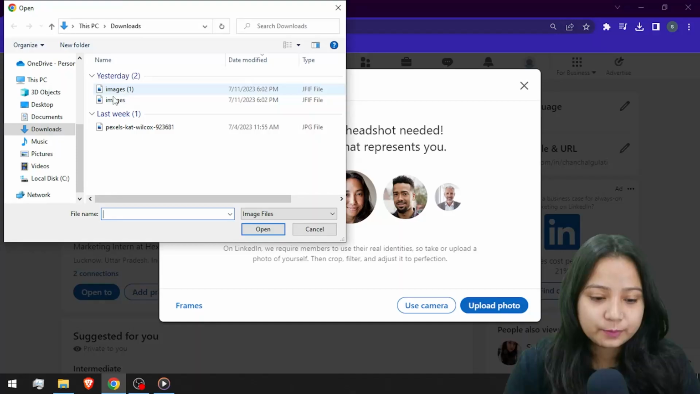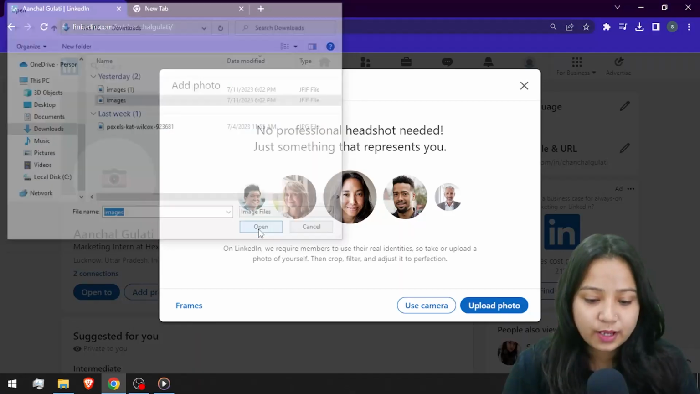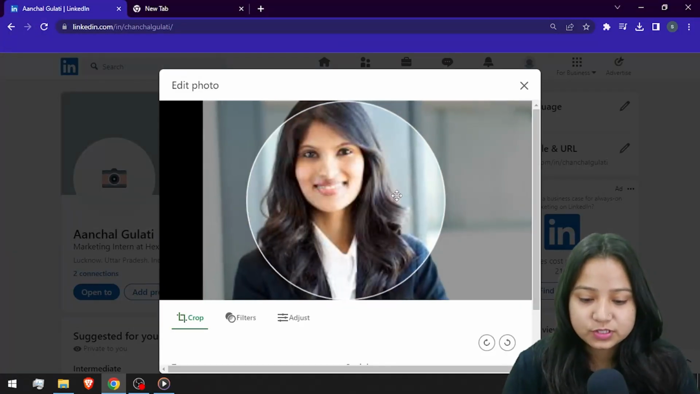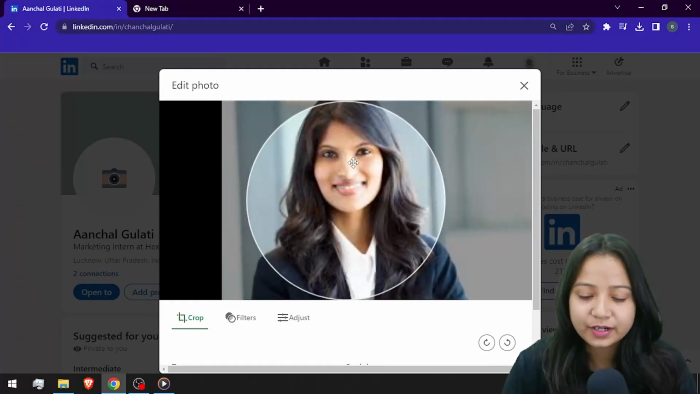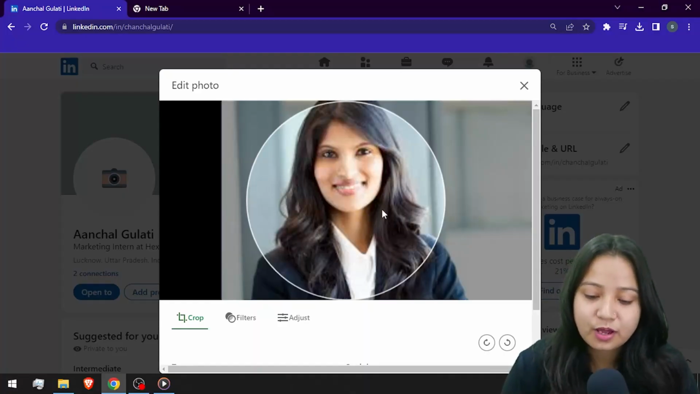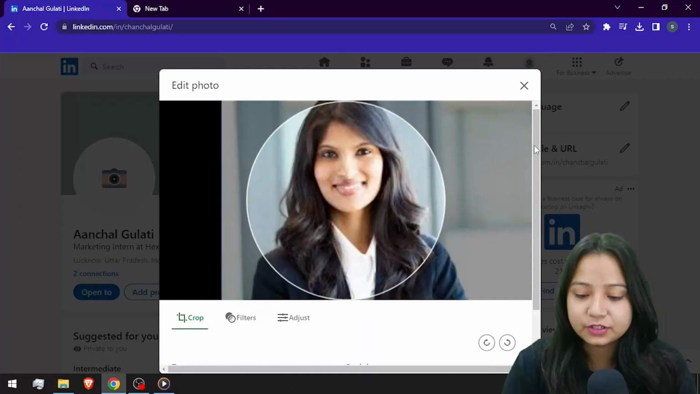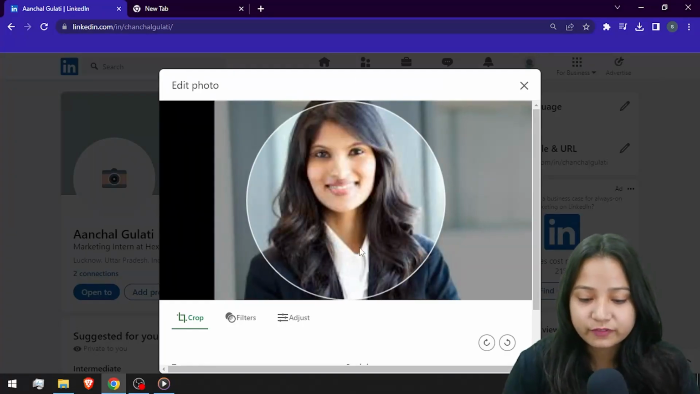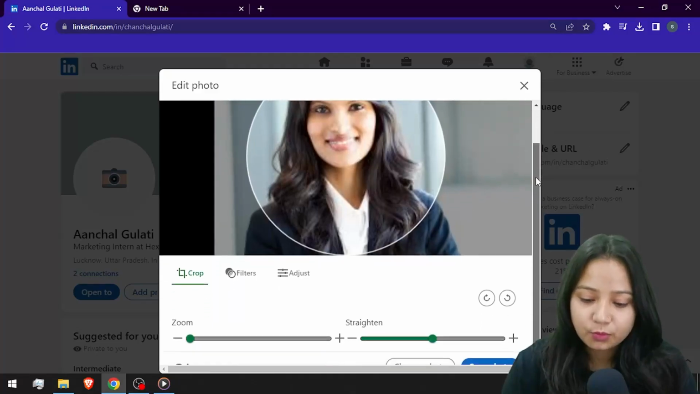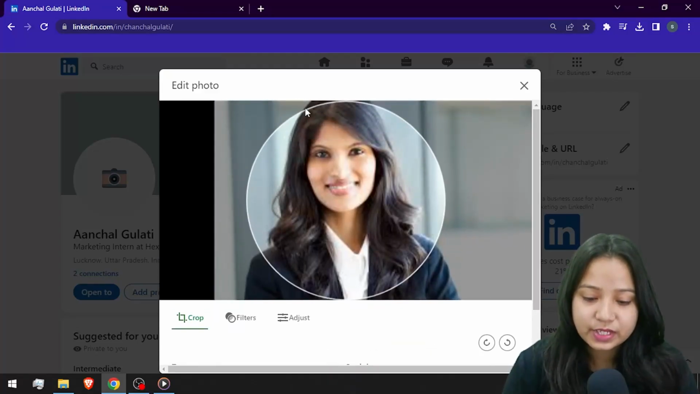So I have downloaded a picture here, so I will just go and open it. This was the picture I downloaded. This picture looks a little blurry because I didn't put much effort into choosing which picture to use, but you have to make sure that your picture doesn't look blurry. It should be very clear. As you can see, this picture looks very professional. The girl looks very tidy, and the background looks clear. So now you can see that this is the space that is actually going to reflect on your profile.